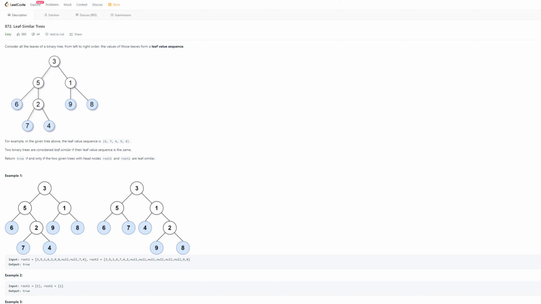Consider all the leaves of a binary tree from left to right order. The values of those leaves form a leaf value sequence. So as it states here, the leaf value sequence in this tree is 6, 7, 4, 9, 8. It's basically just the leaves in order from left to right. So two binary trees are considered leaf similar if their leaf value sequence is the same. So we have to create a function that returns true if and only if two given trees with head nodes root 1 and root 2 are leaf similar.